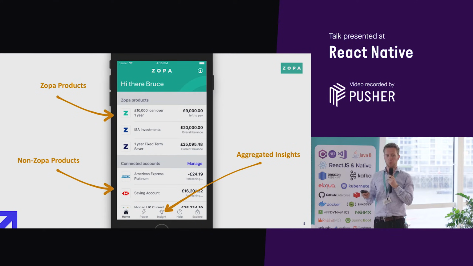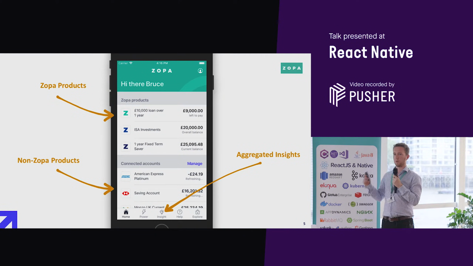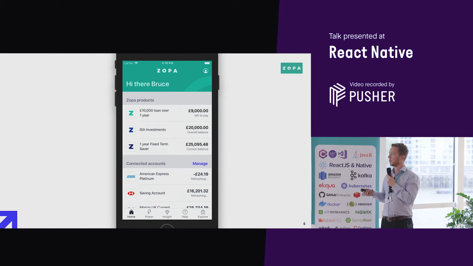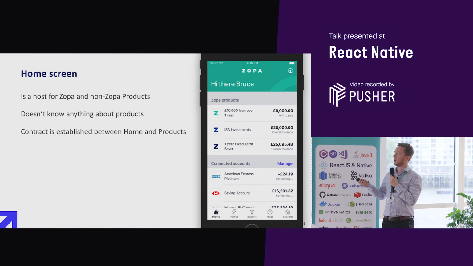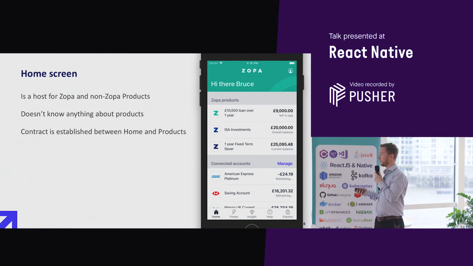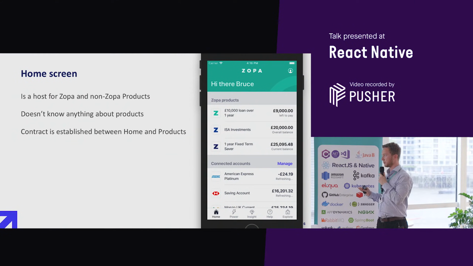To do that, what we didn't want to do was to import every single project inside the home screen and display them to the user. That's not the way we wanted it to be. We didn't want the home screen to be aware of anything related to any project. What we wanted is to have the home screen like a host. It's a host for Zopa and non-Zopa products. It doesn't know anything about projects, and it basically has a contract between the different projects and the home screen itself.